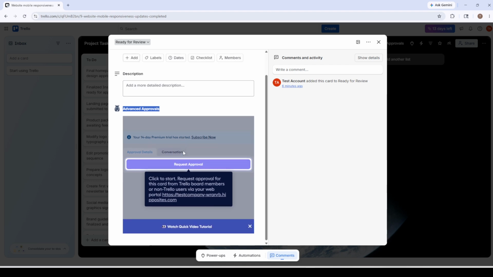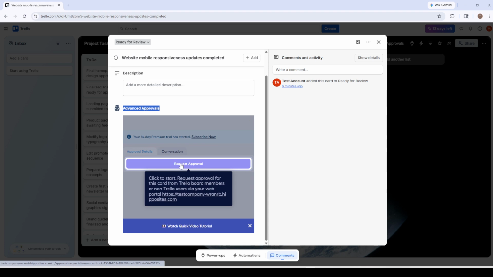If your clients don't use Trello, go with the Advanced Approvals by Hipparello PowerUp. This lets you notify clients via email and direct them to a simple web portal. From there, they can view the card's details and attachments and choose Approve or Decline without creating a Trello account. It's a smooth experience for non-technical stakeholders and keeps everything tracked back on the card.